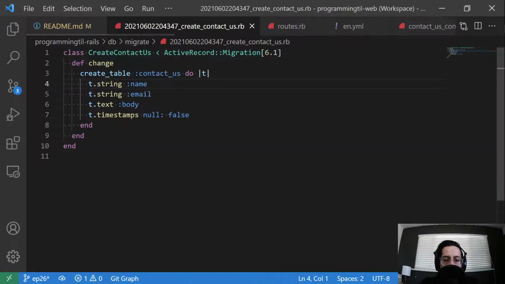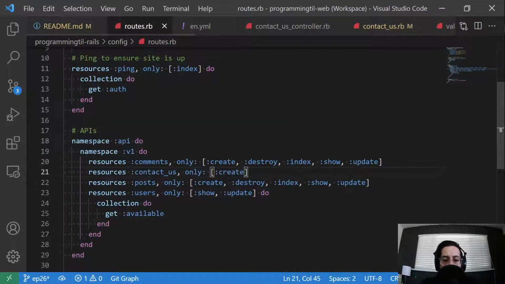First thing is the migration. It's very simple. Contact us is the name of the table. It's got a name, an email, and a body, and then timestamps. Routes: we're going to create a single route for the resources contact us, for create.